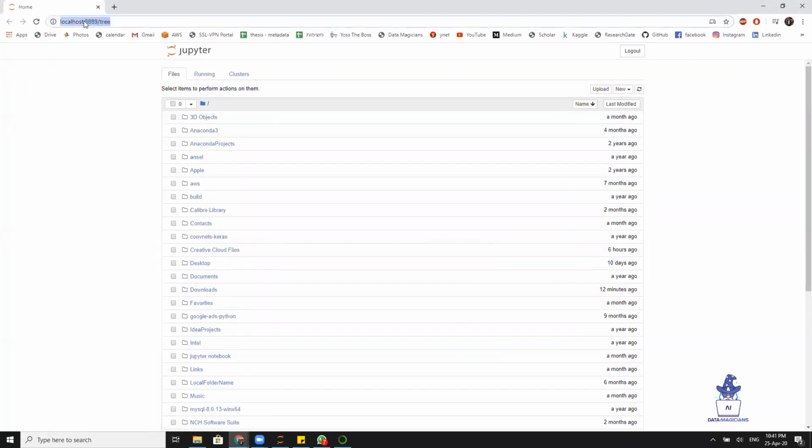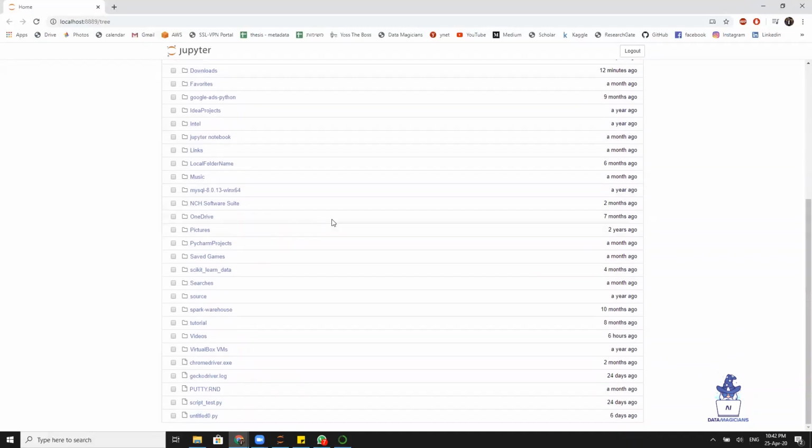Automatically, a tab opened with localhost on port 8889, the path to the Jupyter Notebook server. Now, what do we see here? Here we see the root directory, which is the directory that Anaconda is installed to. That is my root directory, and I can see Anaconda 3 here. Basically, this is the C:/Users/yossi folder of my computer. What you see here is the folder of my user on this Windows operating system.